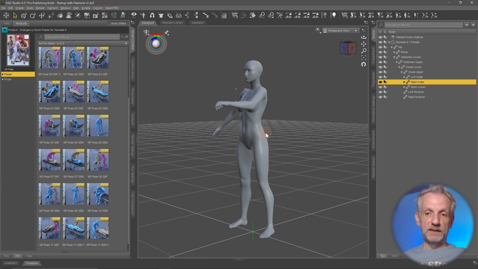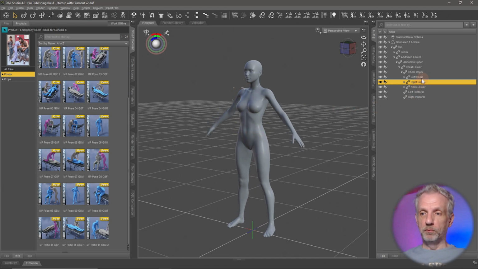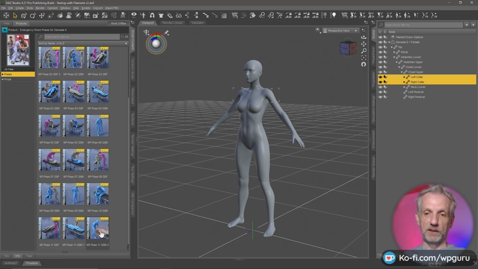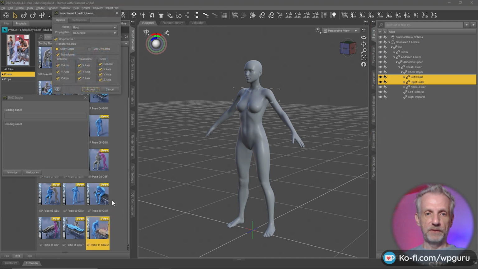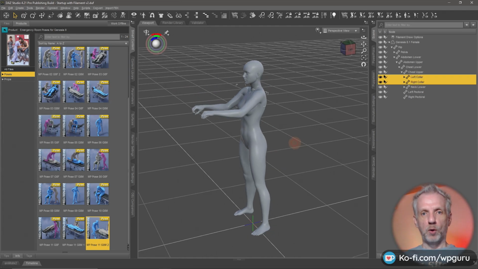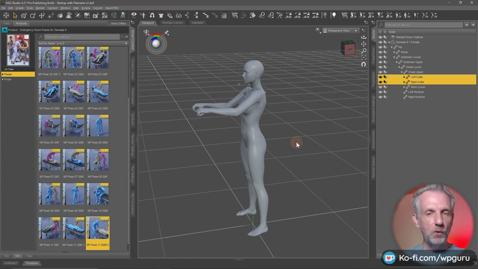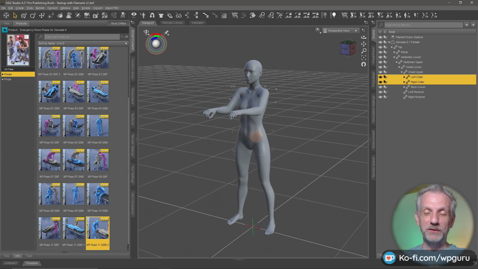Works on multiple selections as well. So if you wanted to apply this to both the left and the right at the same time, you can just select both of these things. Control click, hit selected, and boom. Pose applied only to the arms. Is that cool or what? I had no idea DAZ Studio did this.